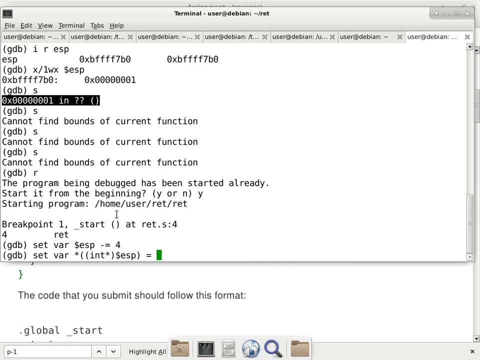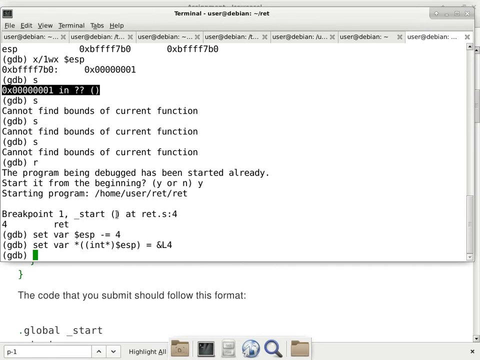What do you think I should go in? Which label do you want to go to? L1 is kind of not fun because it's right after this. Do you want to skip to L2 or L3? L4? Okay, let's skip to L4. Okay, so we'll say L4. Press the Enter key. Okay.